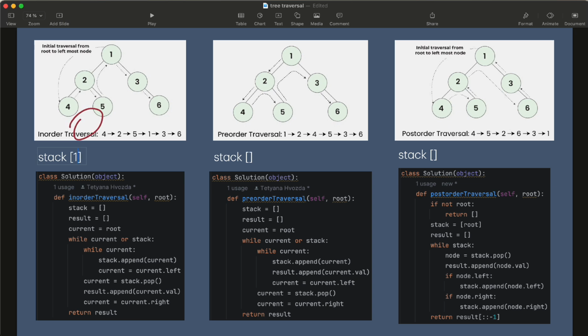Now your stack contains only 1. Go check if there are nodes on the right side. It's empty. Pop the last node from the stack again and move it to the result. Now you don't have any nodes in the stack. So go check if there are nodes on the right side. There is 3, append it to the stack.